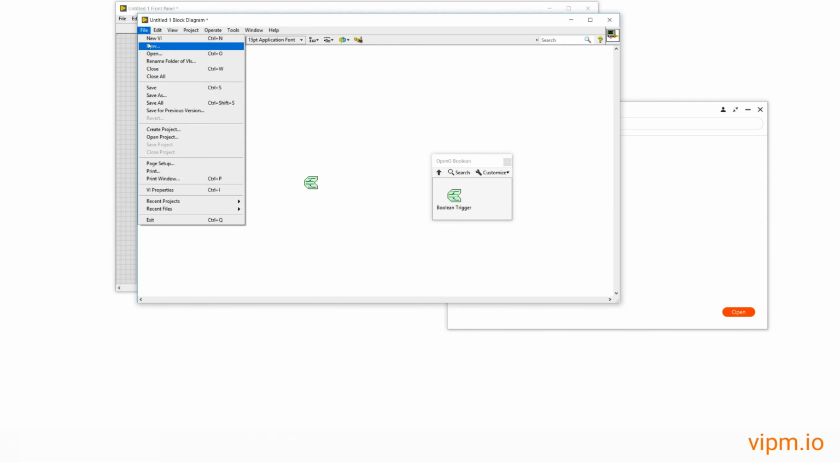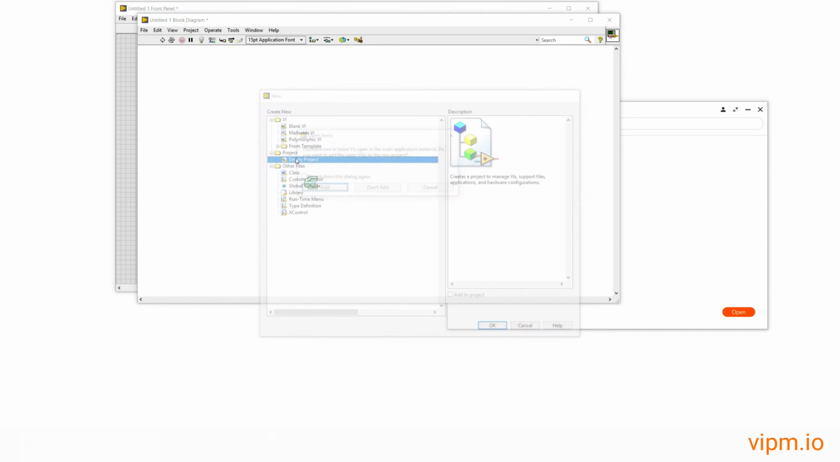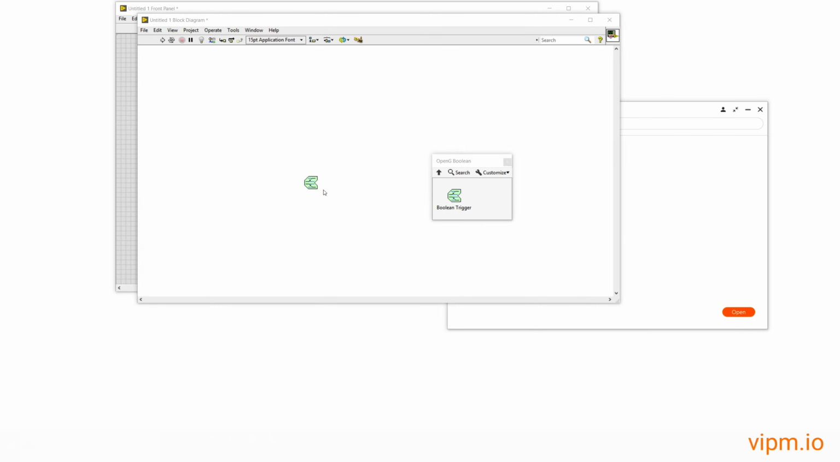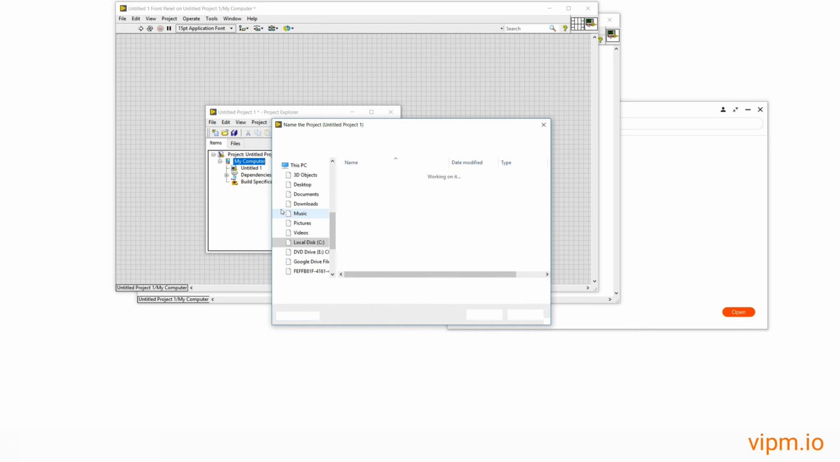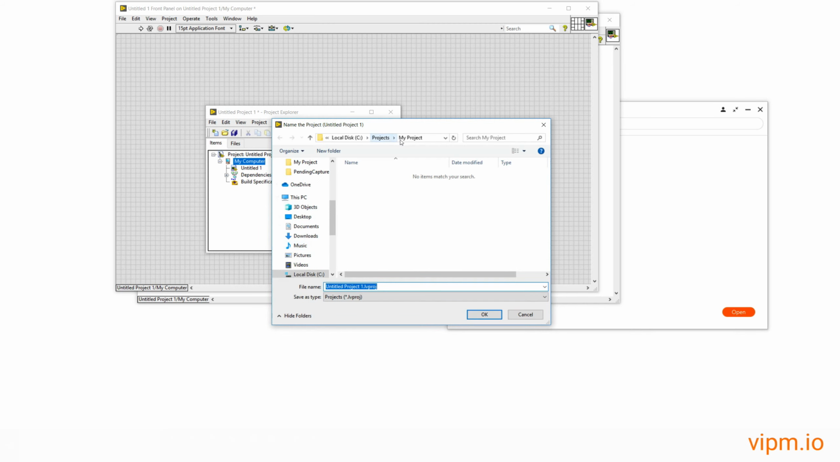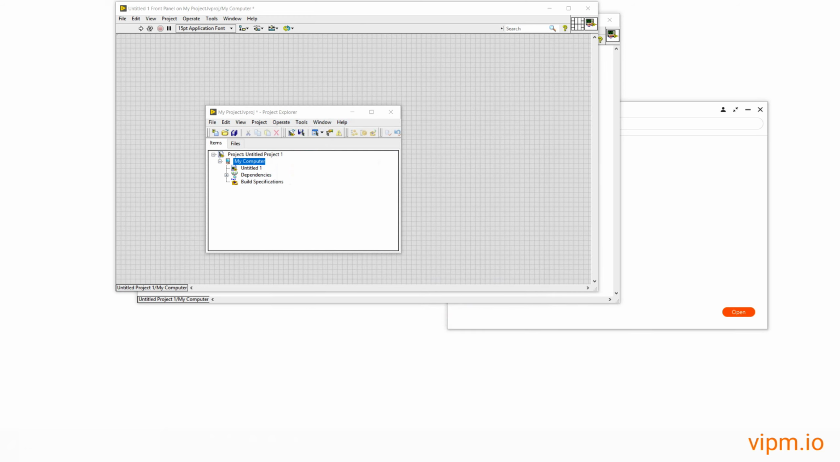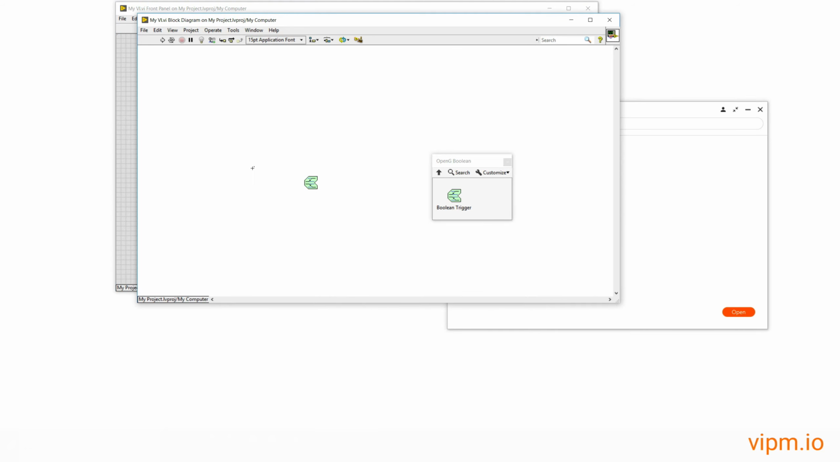Let's create a new project, and we'll add our VI. And then we'll save our VI and our project into C Projects My Project. We'll name our project My Project, and we'll name our VI My VI. So we have a project with a VI that calls a package VI.